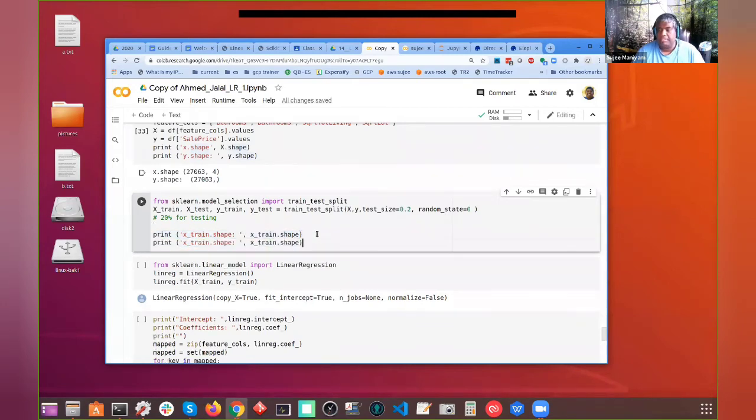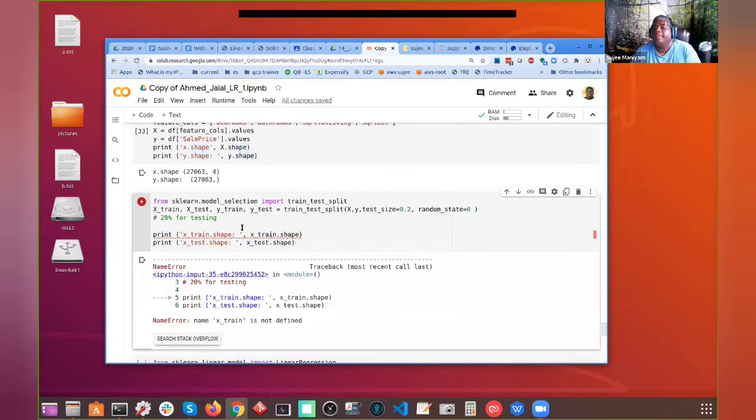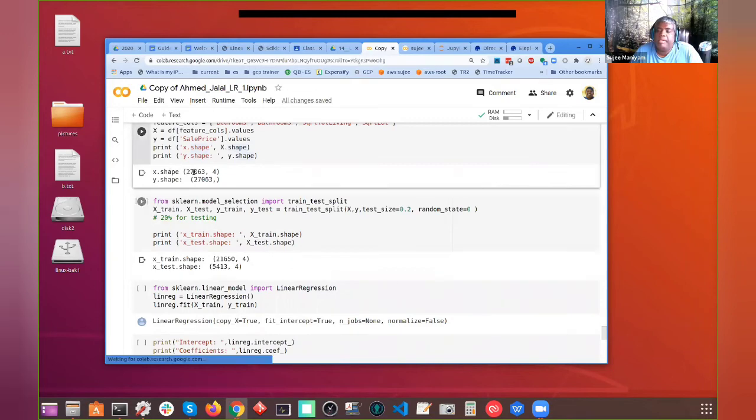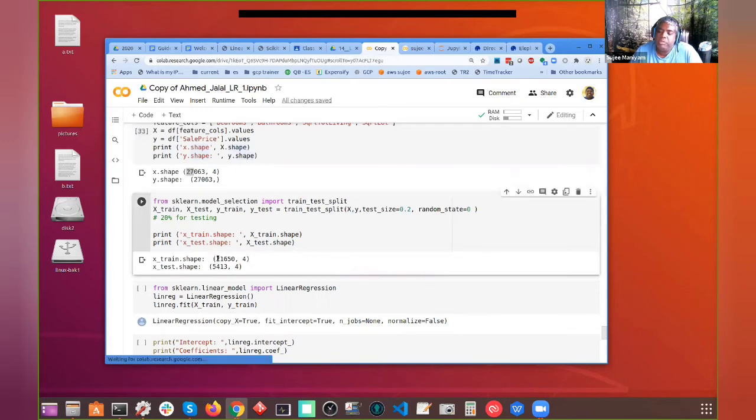Okay, so let's see how my testing and train split went. Remember I had 27,000 records. Out of 27,000, I'm doing an 80-20 split, 80% for training, 20% for testing. So my training data has 21,000, testing data has 5,000. Pretty good, right? Again, just one line of code.